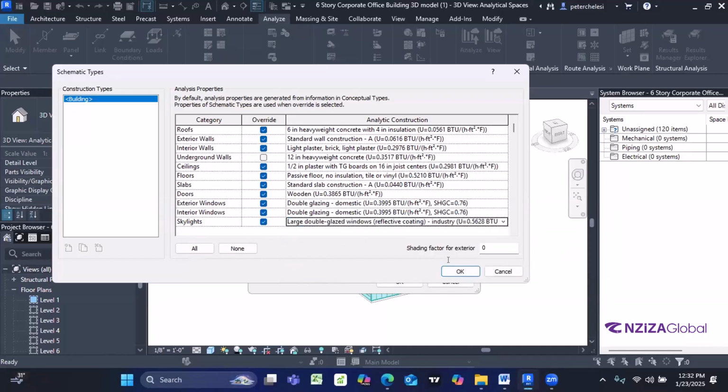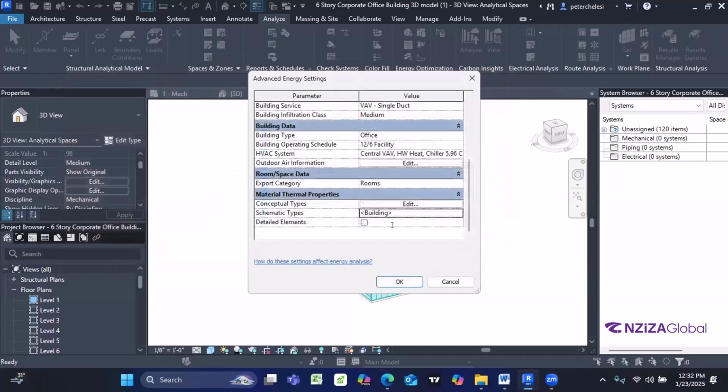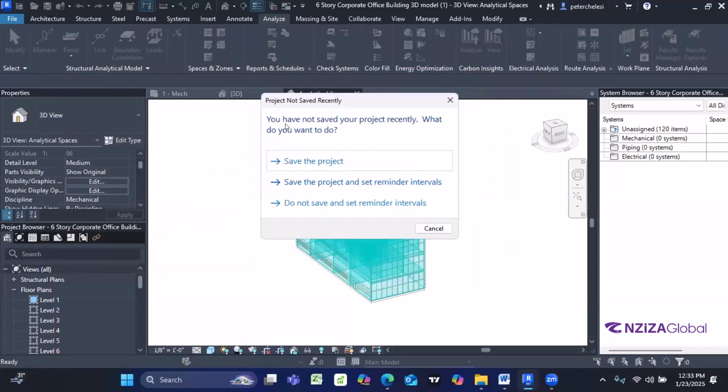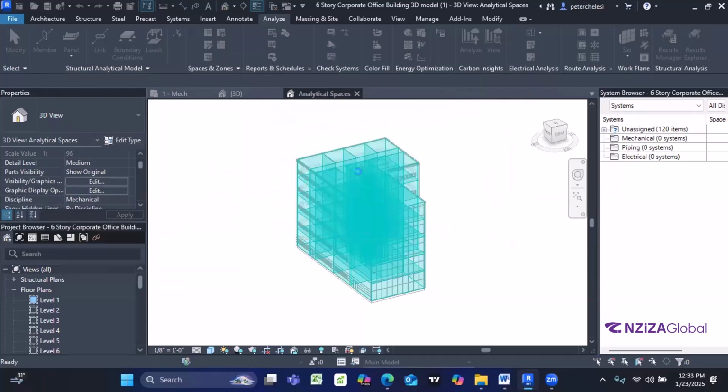Okay, then you click OK. Then after that, we click OK. You click OK second time. Then you save. It asks you to save. Yes, say save. So wait for it to save.